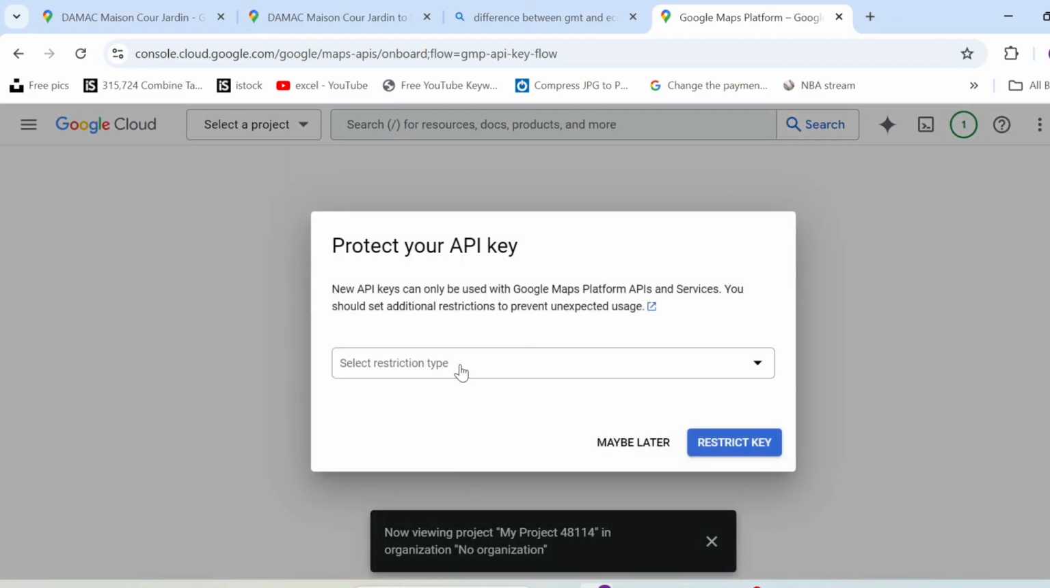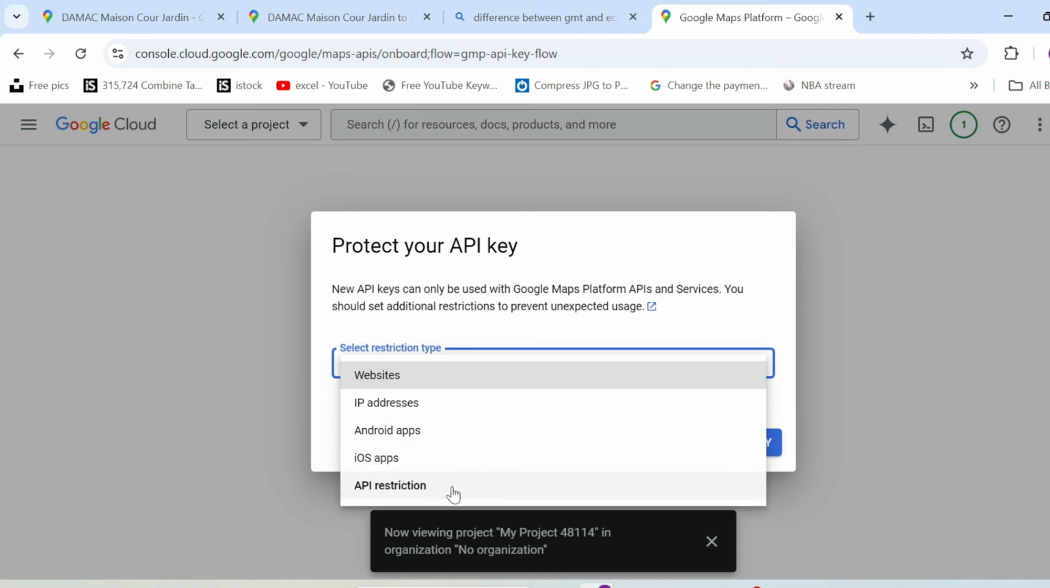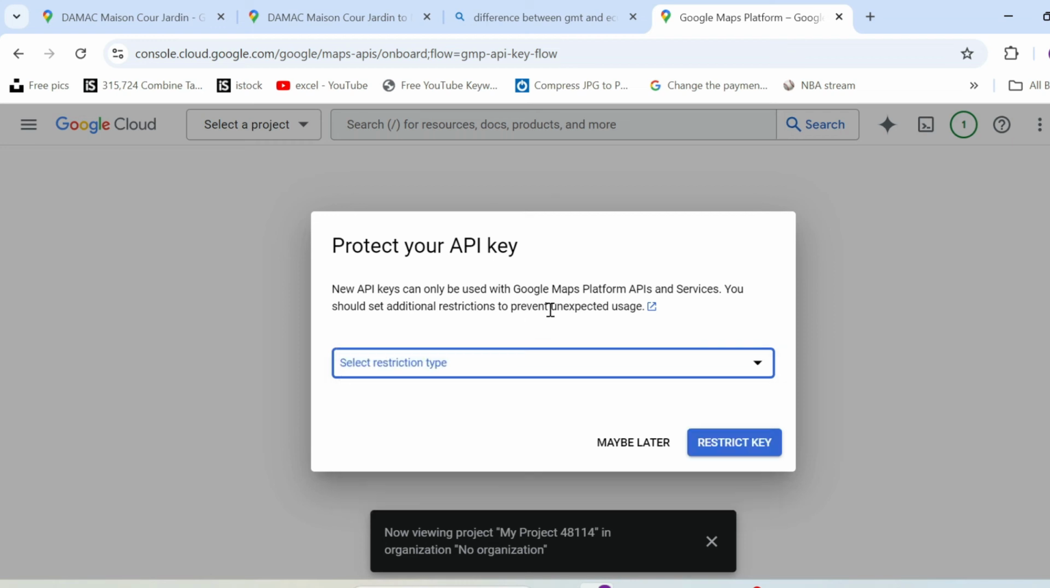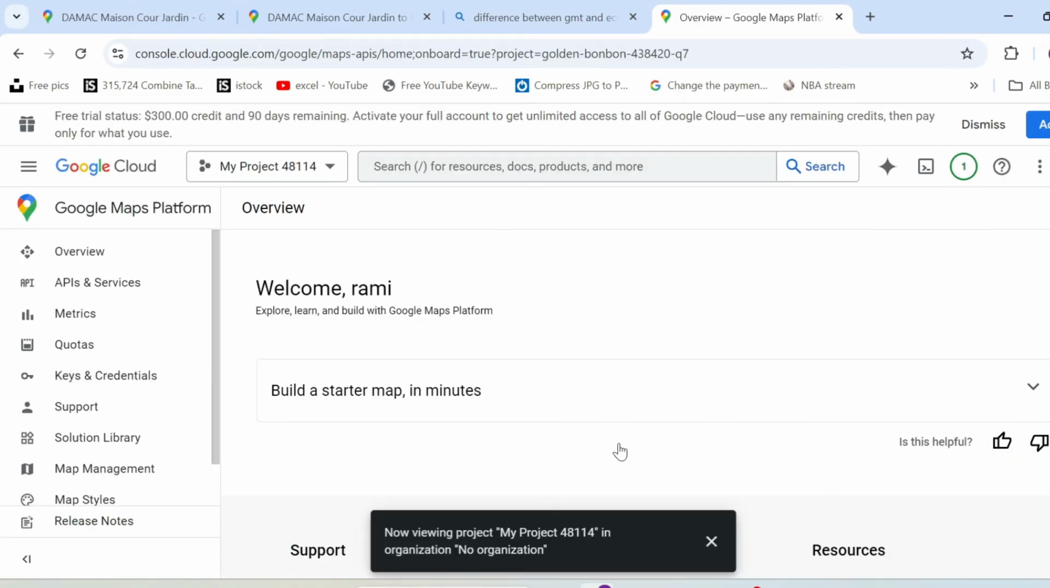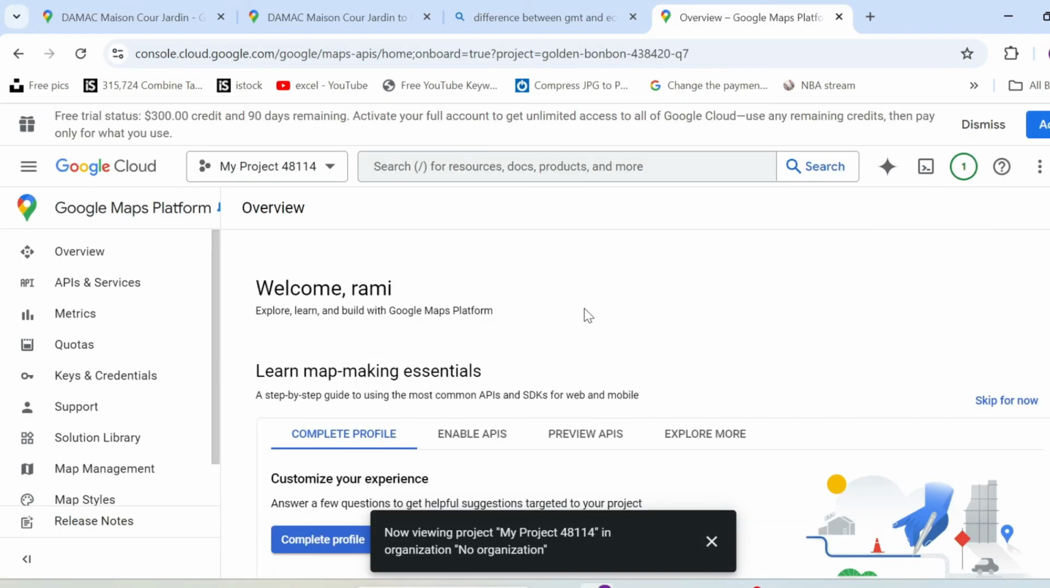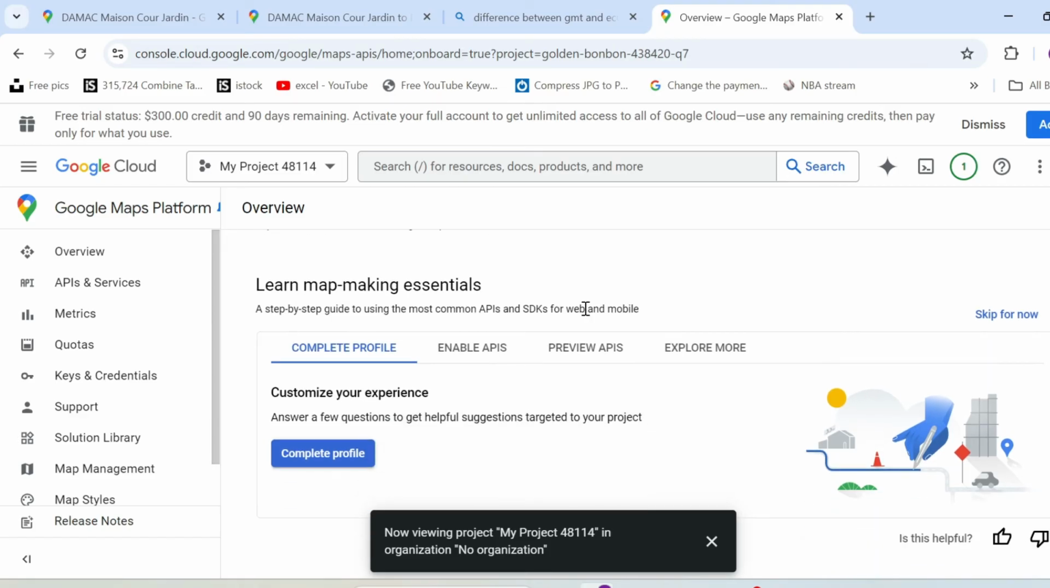And you can also create a budget, etc. Doesn't matter. Here you have some restrictions. So you can restrict it from being used because now I have an API. If anybody gets it, they can use it and charge me. So you can read about this and put some restrictions, for example, API restrictions, etc. I'm not going to do anything because I just want to show you how it works. And don't worry, if you don't share this, I don't think that people will be able to use it, but just be careful and save yourself.